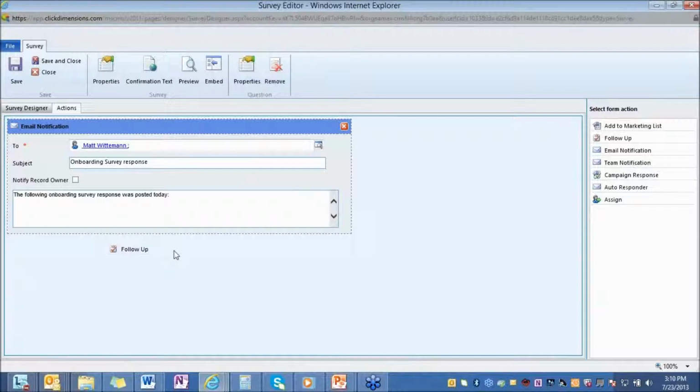So once I hit embed, you see it's the same embed option. So you can grab this link. Most people like to share these surveys via email with a link to the survey. But of course, you can also put these on your website as an iframe or widget.